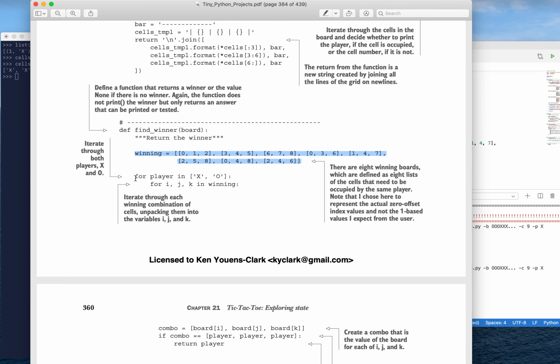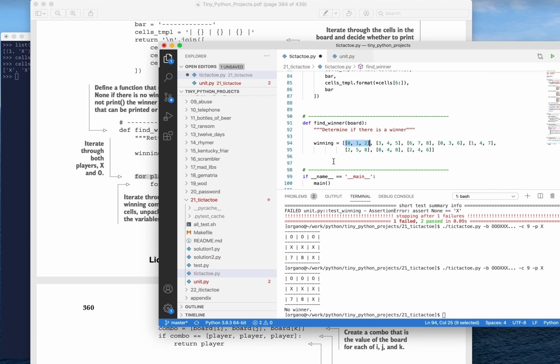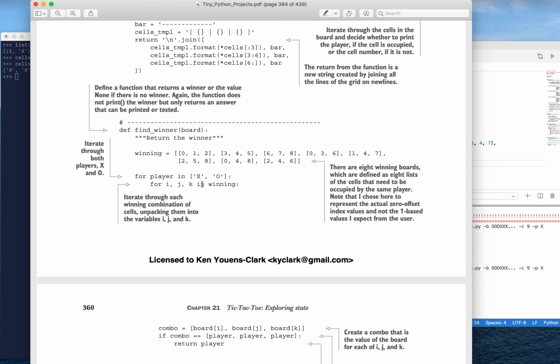So over here, I'm going to do kind of the opposite thing. First off, I'm going to go through each of the players in X and O. So for player in, and here I'll just do XO, which is essentially the same thing as what I'm doing here. And now I want to go through each of these winning combinations, and I want those values.